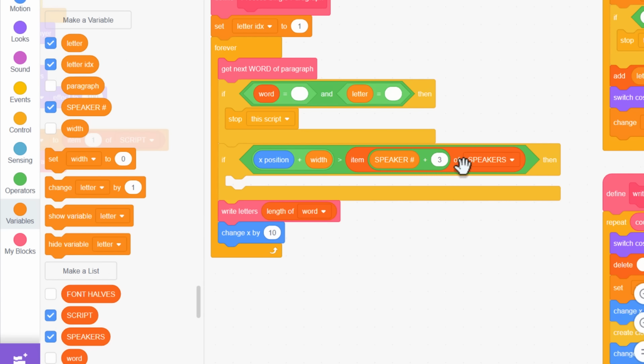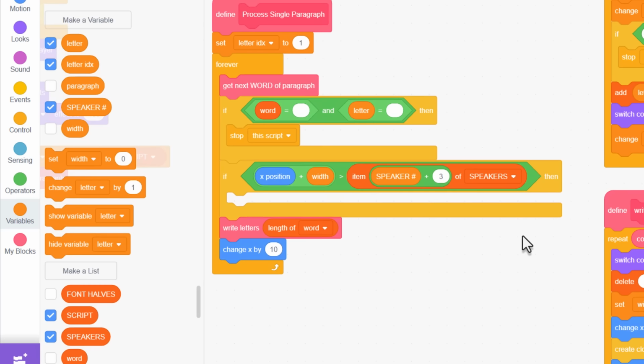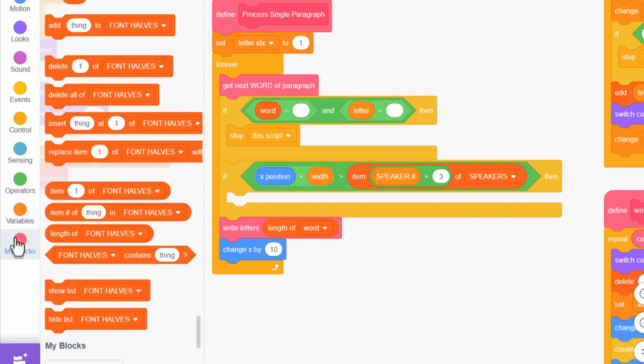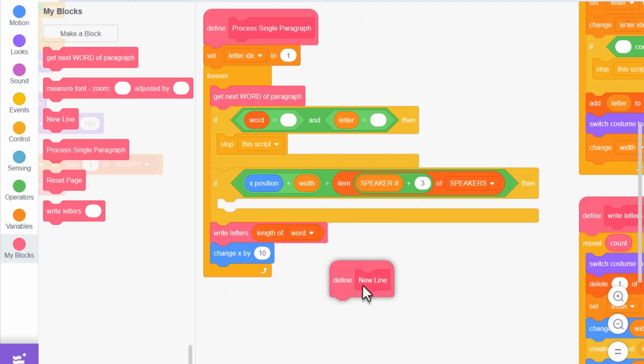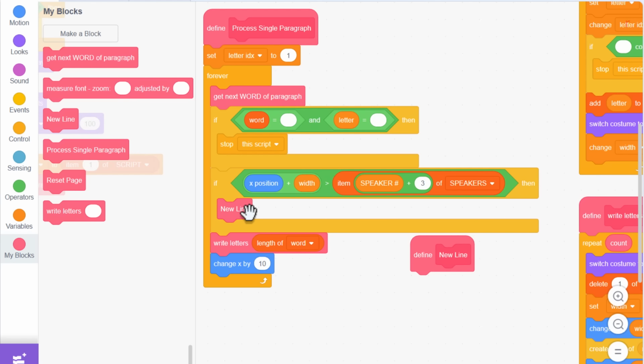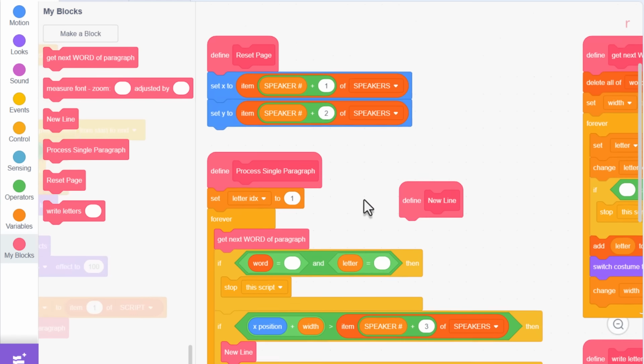Excellent. We now need to move on to the next line before writing out the next word. And no, I'm not just going to drop some scripts into here. I'm going to create a new custom block for this because we'll use it again. Call it new line. And no, do not click the run without screen refresh, because when we have a new line, it's possible we've reached the end of the page and need to go on to the next one. So we need to wait for someone to press a key or something like that. So don't run without screen refresh. Drop that new line inside our if. Let's implement the define new line script.